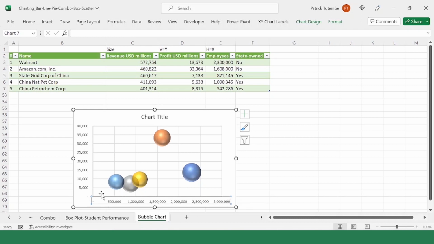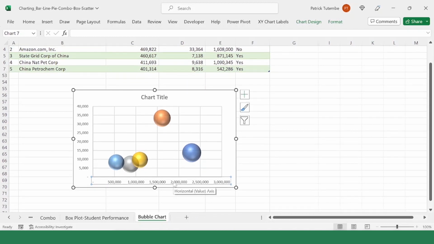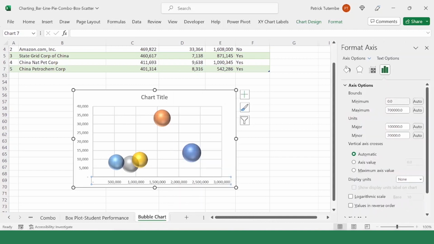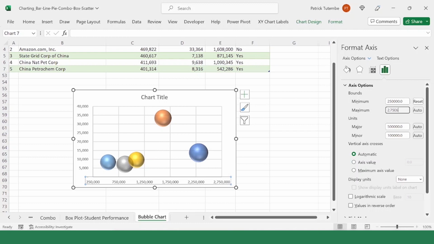We can see that the employees, the lowest is more than 250,000 and the highest is less than 2.7 million. So we can come and put the minimum and maximum numbers for our axis to be that. So we format axis, we right click on the axis, format axis, and then for bounds, we put the minimum, instead of 0, we put it at 250,000, and then our maximum, we put it at 2.65.